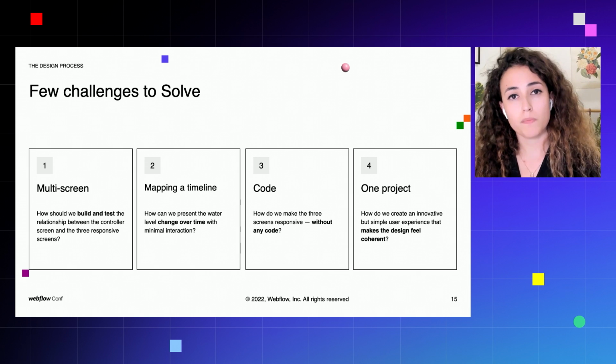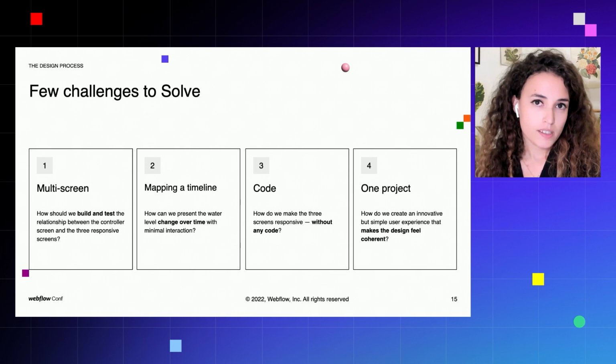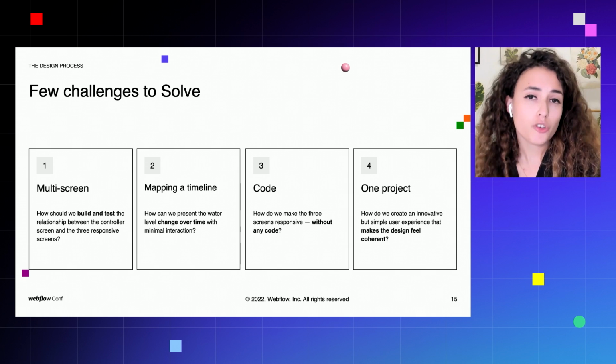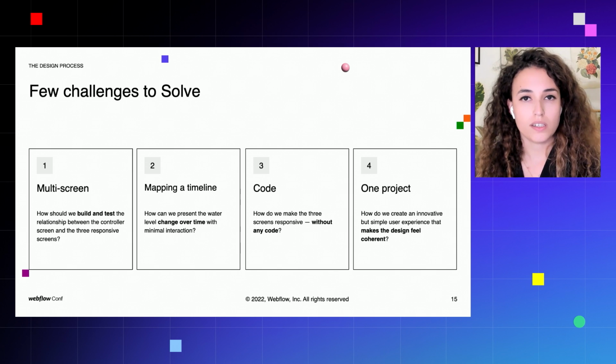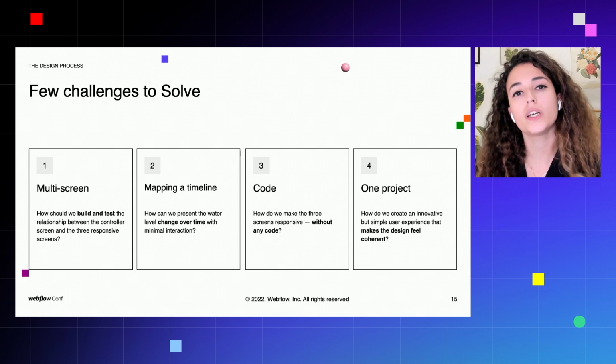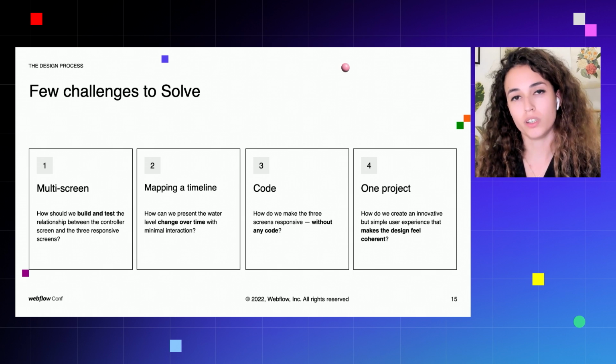And the second challenge was mapping the timeline. As I just told you, a major part of the Dead Sea story is that it changes dramatically over a very short period of time, and it will continue to change in the future. Today, scientists believe that over the next 100 years, the sea will keep shrinking, almost disappearing. And I wanted to emphasize that through a very elegant and minimal interaction.